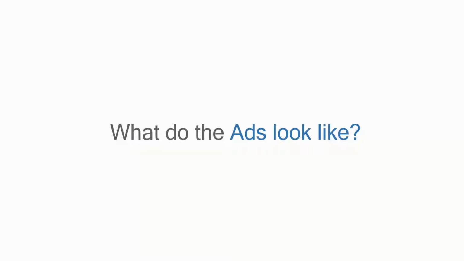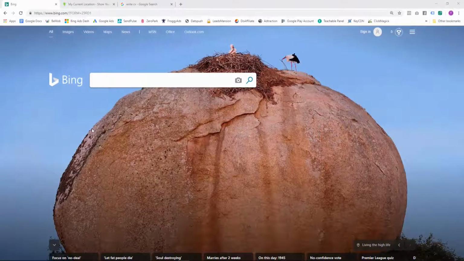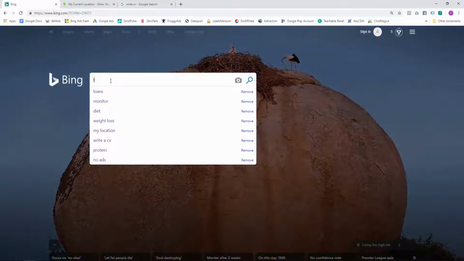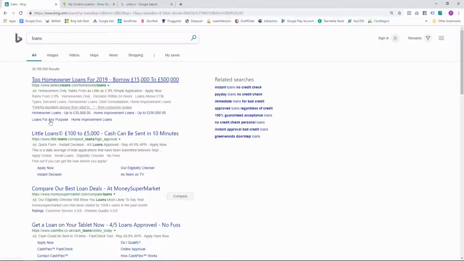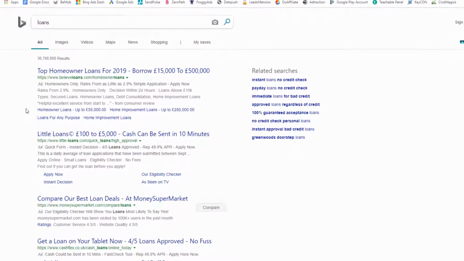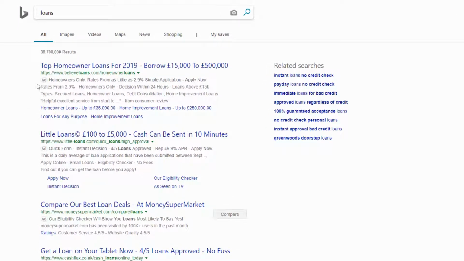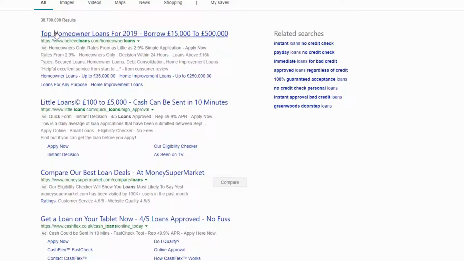So what do the ads look like? Microsoft advertising is a pay-per-click platform, which means that you only pay when someone clicks on your ad. Here is the Bing search engine. Let's do a search. Let's say loans. And here are the search results. And as you can see, the top results are labeled ad, ad, and ad. So the top 4 positions are ads.